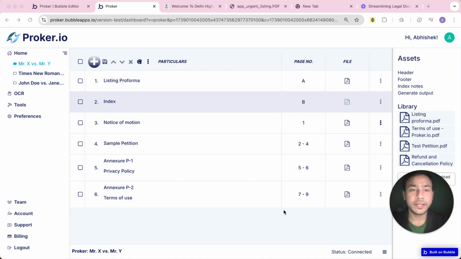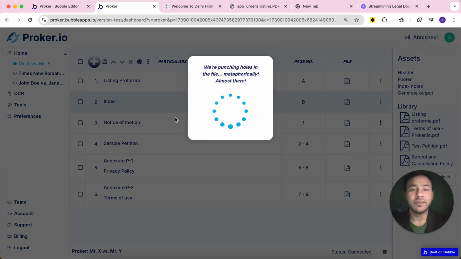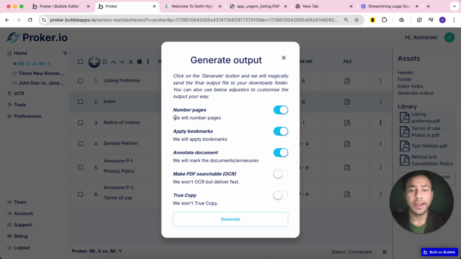Okay, now I am pretty happy with the structure. You'll see the page numbers are automatically filled in once we have dropped the files. Now next step is to go ahead and find our refresh and generate button. Pressing this button will refresh every index on our page, every form, and we will be introduced by a generate output pop-up. Here we can customize how we will want our document to be. So let's generate.